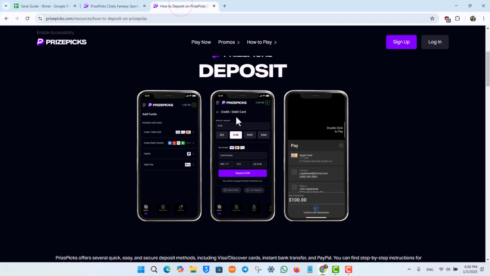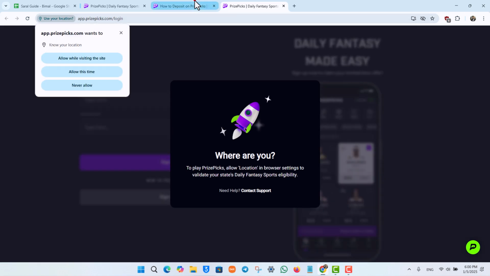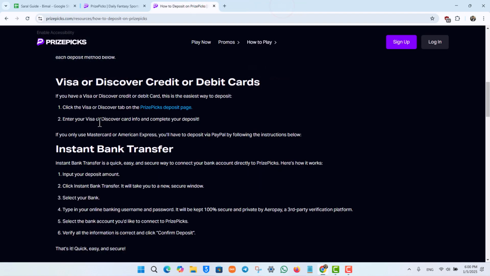If we go to the official help site of PrizePicks, they say we can deposit via Discover or credit or debit card. So you can click on the Visa or Discover tab on the PrizePicks deposit page, which is app.prizepicks.com/deposit. From there, enter your Visa or Discover card info and complete your deposit.